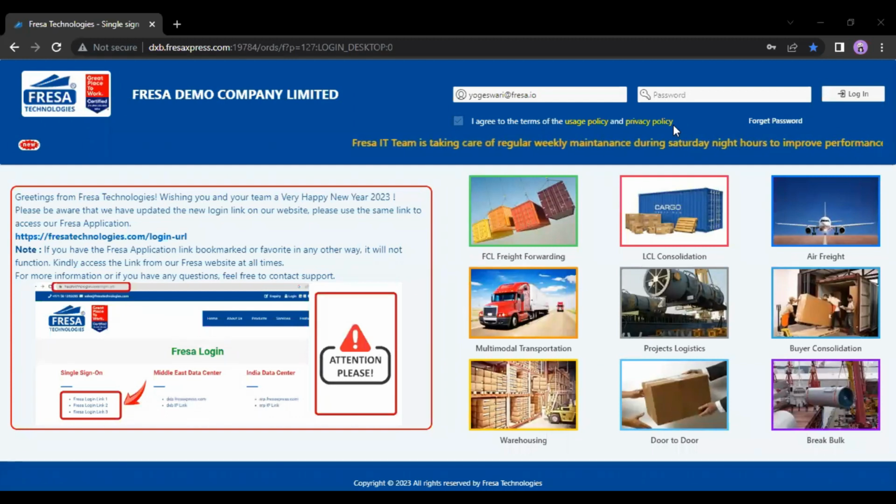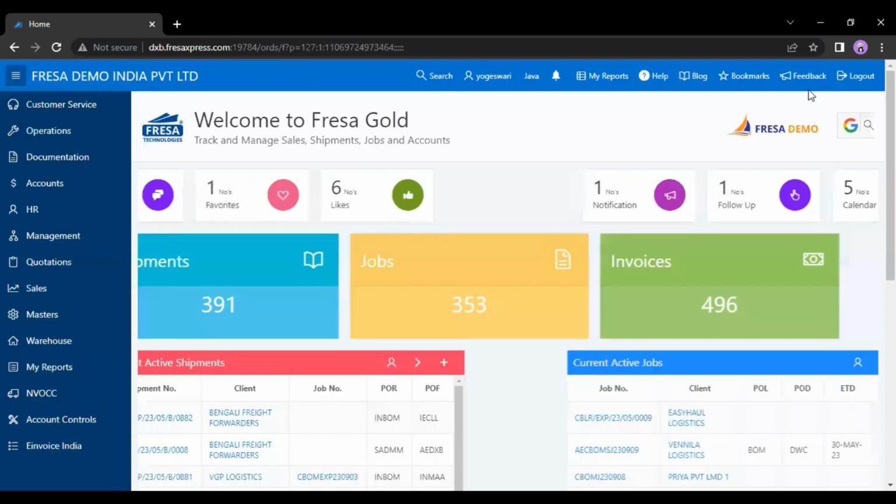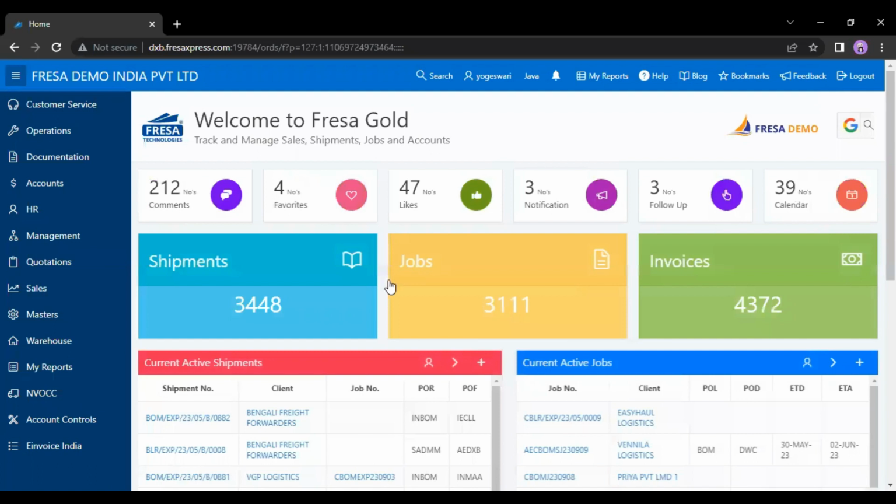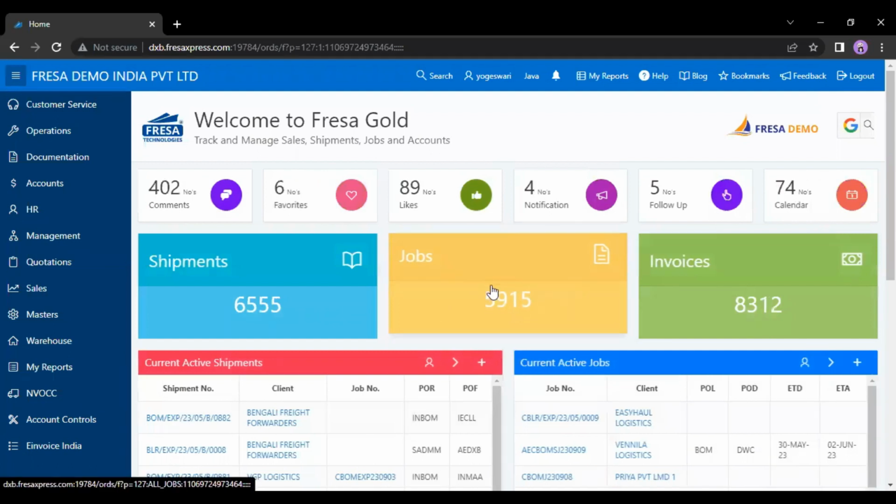In this video, we are going to see how to generate invoice from job or shipment in Fresa application. Initially, we have to log into Fresa application. After a successful login, this is how our dashboard looks. Here, we have to open the respective job or shipment.